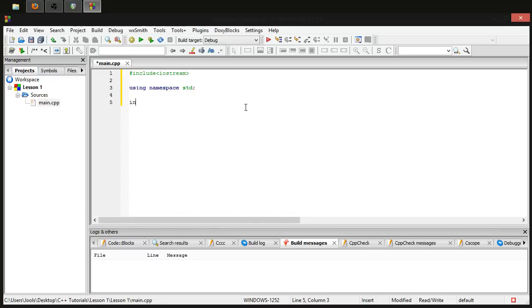So, next line, int main, open bracket, close bracket, and then open curly brace, and it should put in a close one for you. Now, this is the entry point for your program. This is the first function that should be executed when your program runs. It's the main entry point for your program. I think I've said that twice now. So whatever you put in here will be the first statements to be executed when your program runs. We'll see this in more practical terms very soon.